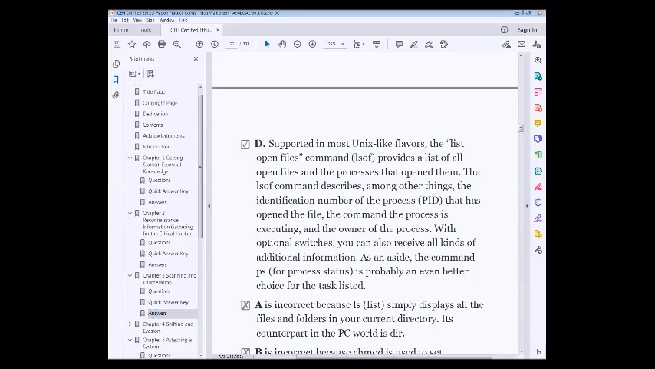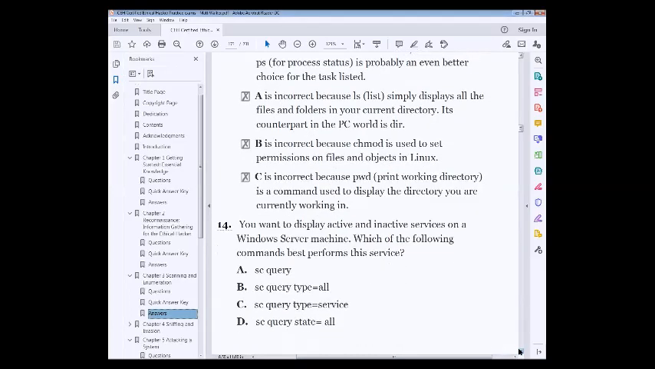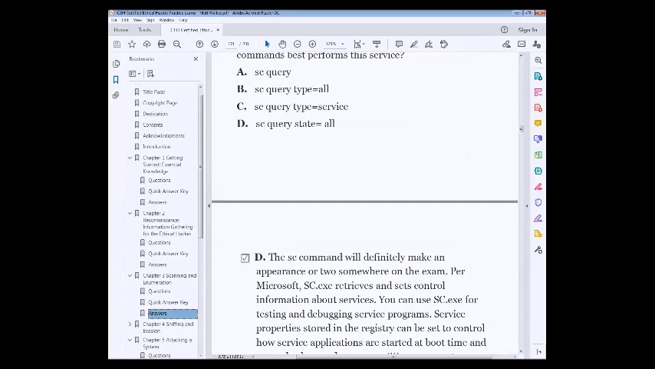All right, you want to display active and inactive services on a Windows machine. Which command performs that? D. The answer is D. So this will give you a list of active and inactive services on a Windows machine.